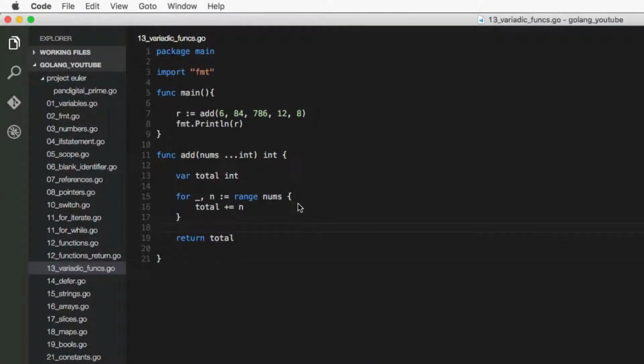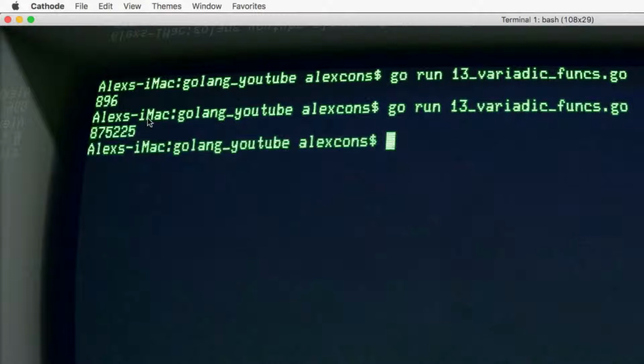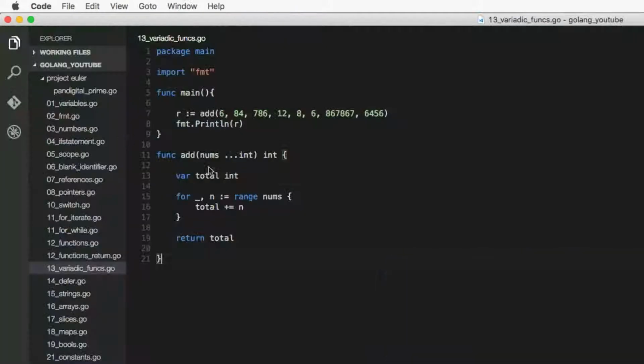So that's how you can use variadic functions or variadic parameters. It's just unlimited parameters you can add. So we could add 6, another 6, as many as you want, and as you can see the new result. This loop is pretty much going through every single parameter you've given it and adding it to the total. So that's the basics of variadic functions.